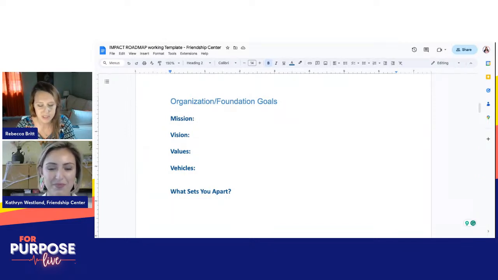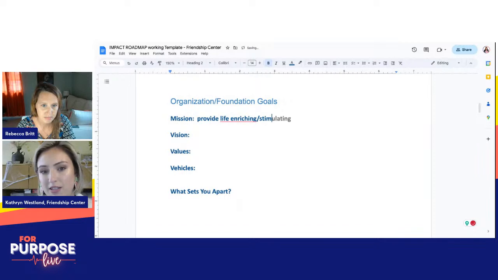Okay. So what is your current mission? So our current mission is to provide life enriching and stimulating activities for older independent adults.